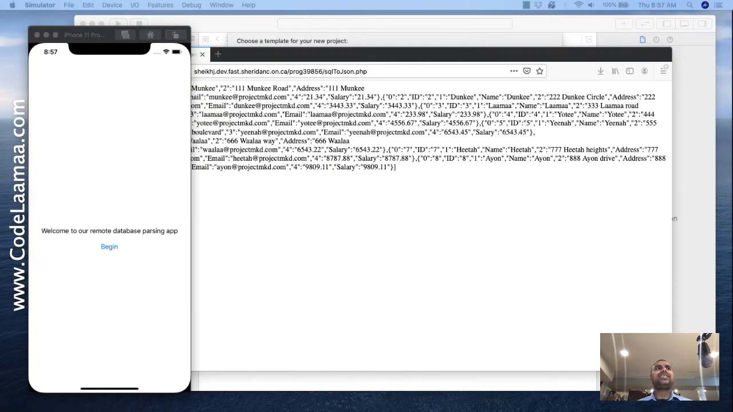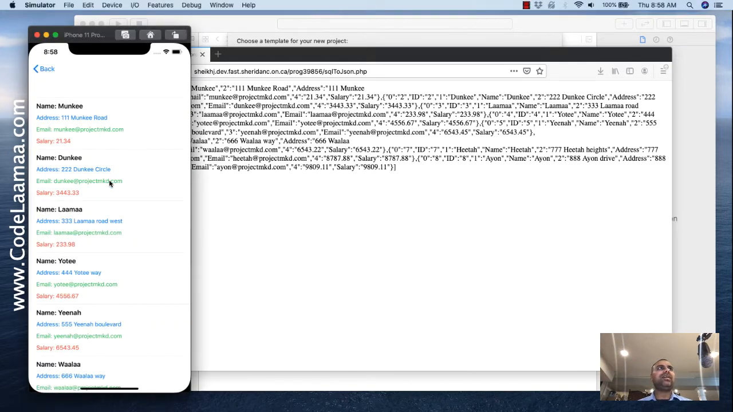Right, so today in this application, we're going to learn how to use SwiftUI to retrieve data from a remote database in the form of JSON, parse that JSON, and turn it into data that can be displayed in a list view. So let's have a look.